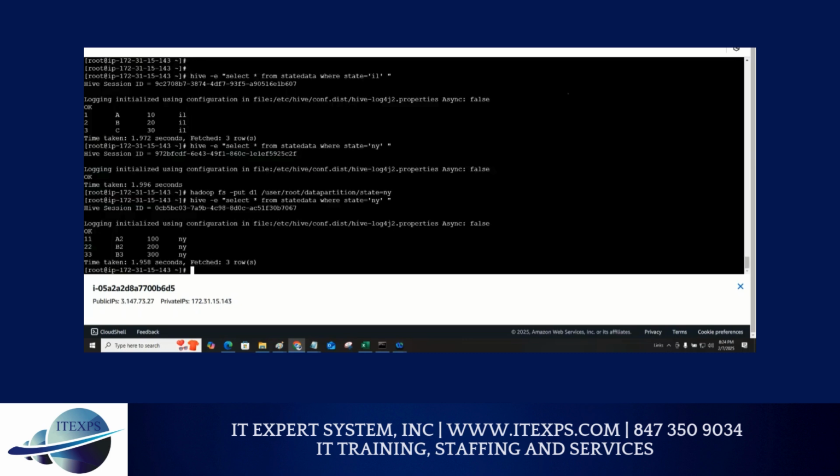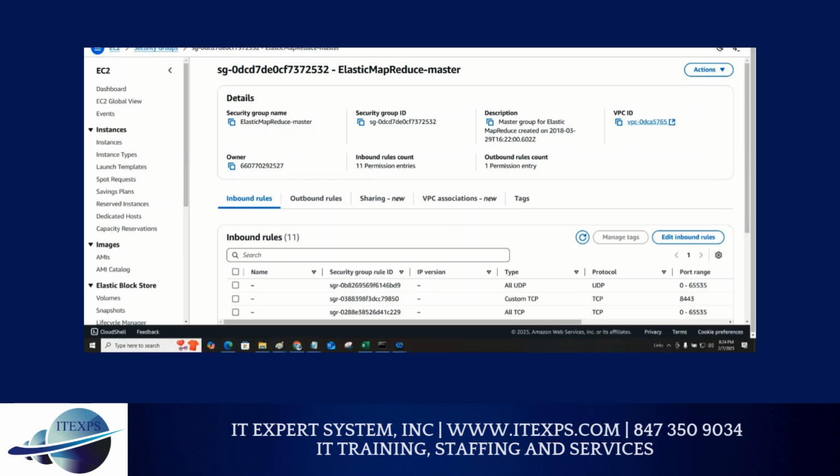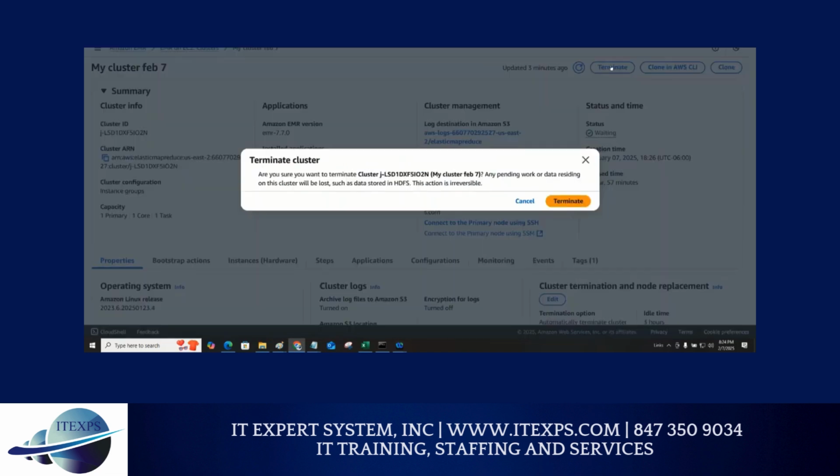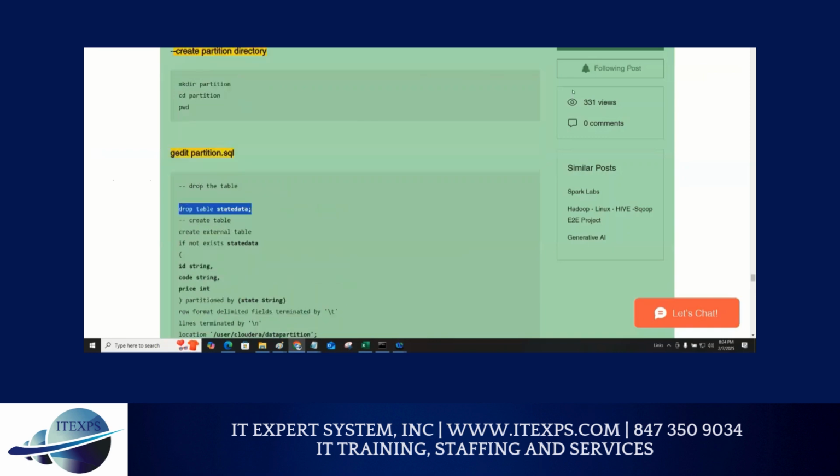Before you go home, make sure you terminate your cluster. Otherwise, it's going to cost you a lot more money. So it's time for us to terminate. Your lab will disappear as soon as you terminate, but who cares? We do have all the labs in our forum, so we do not have to worry about it.